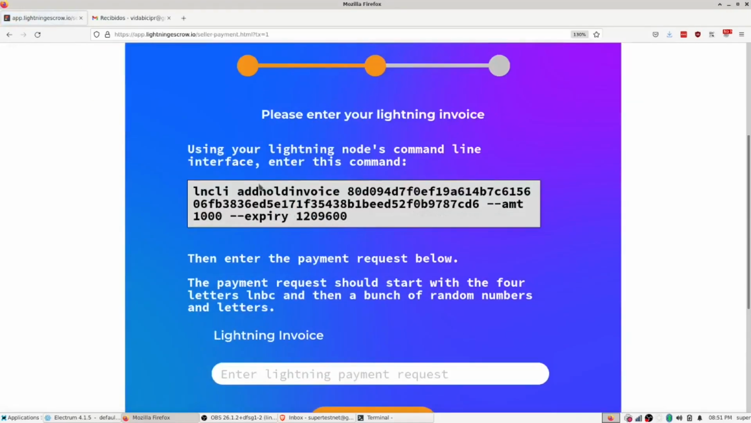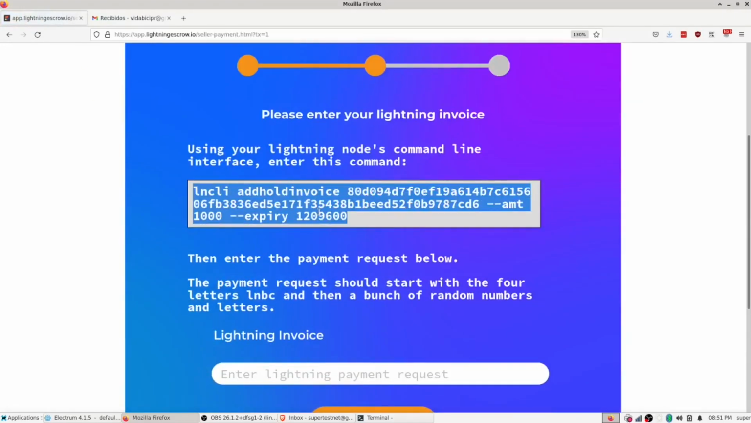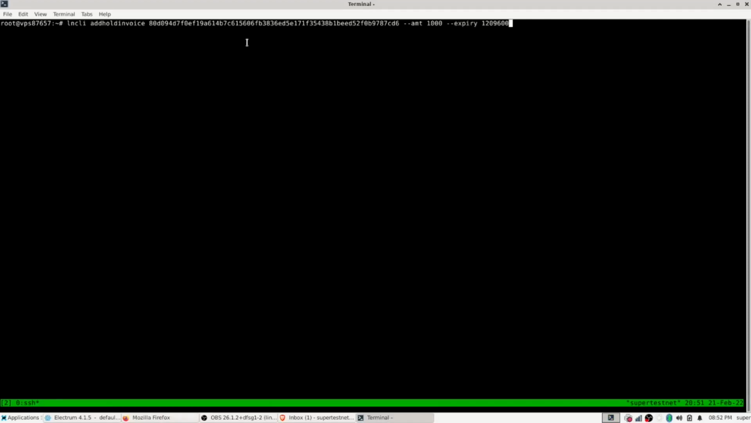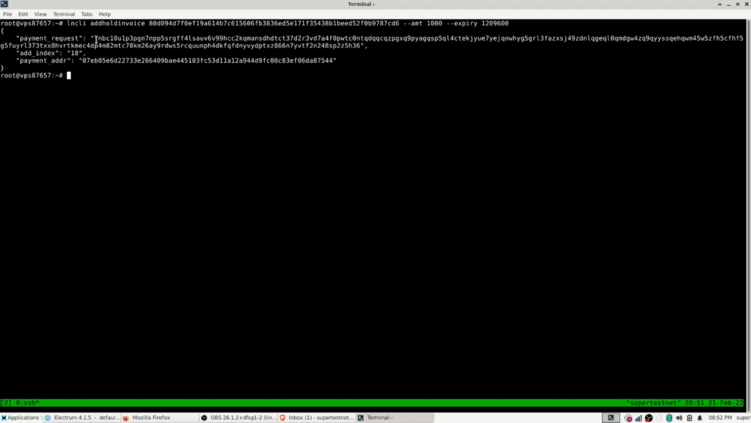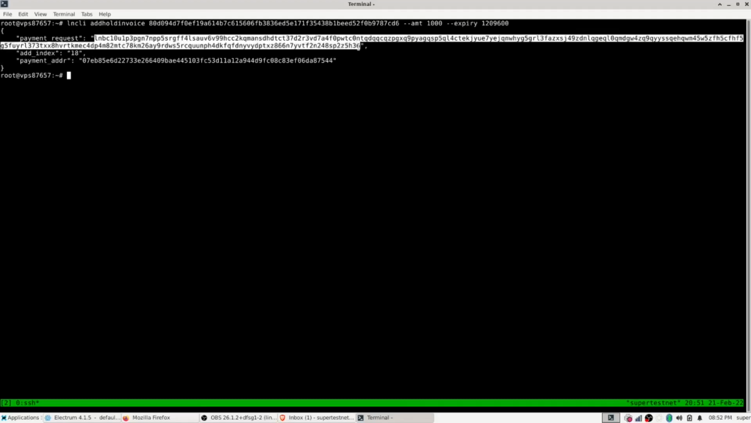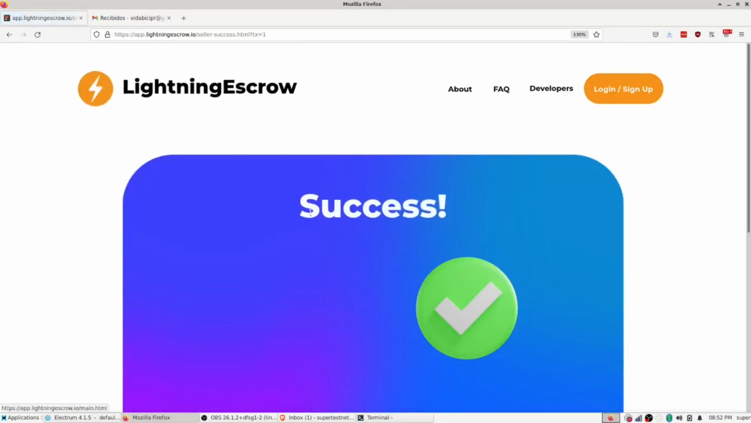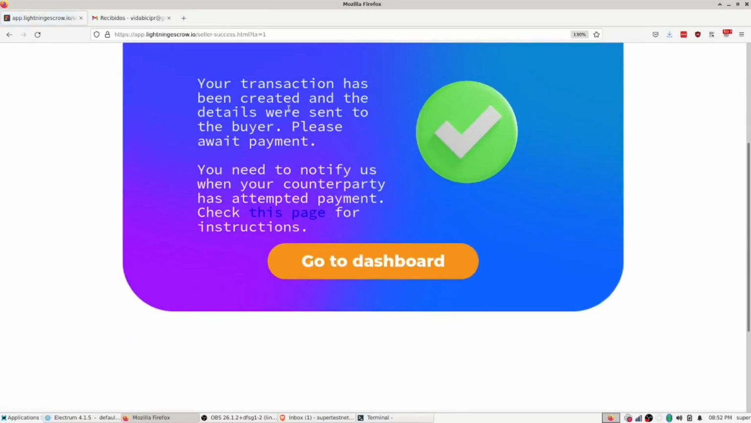Let's start the transaction. Next thing it wants me to do is create a HODL invoice. A HODL invoice is a special type of invoice that is used in these contracts. So what I do is I open up my terminal, paste in the thing it told me, and hit enter. And lo and behold, LND spits out for me this invoice right here. So let's plug that in. Next step. Great, my transaction has been created.